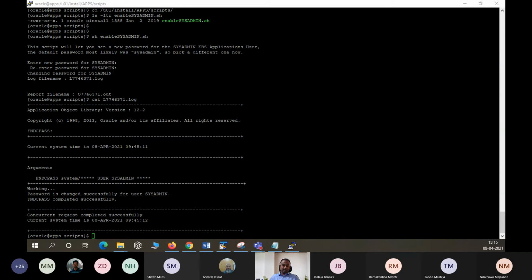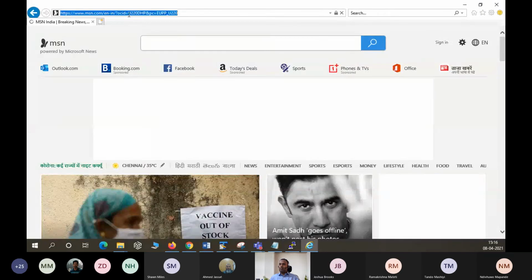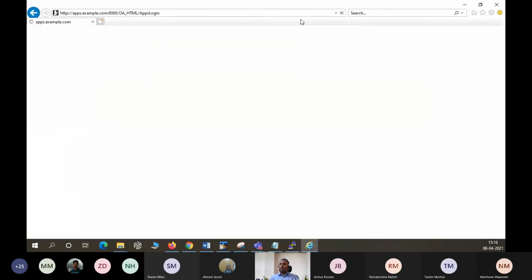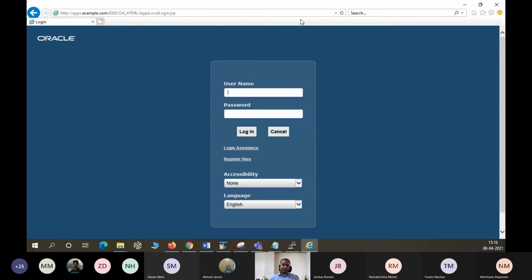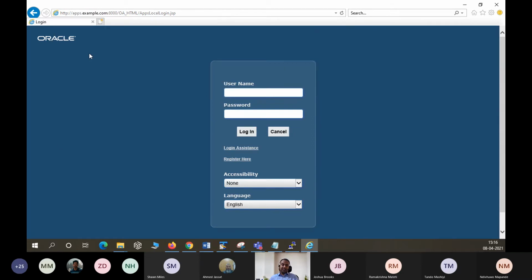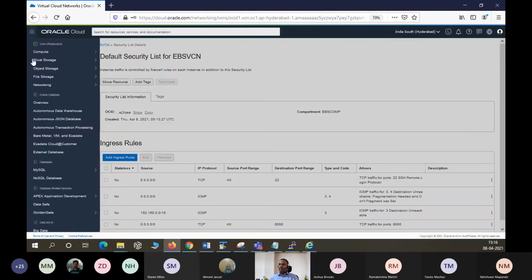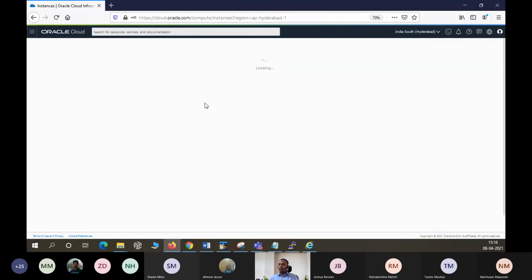Let me try to log in. I'm just going to type in yes, and then you go. Here you go. So this was the host name that we gave, apps.example.com, and for this particular host name, we gave the IP address in our etc hosts file, and that was the IP address. Let me go and confirm that once again for you.